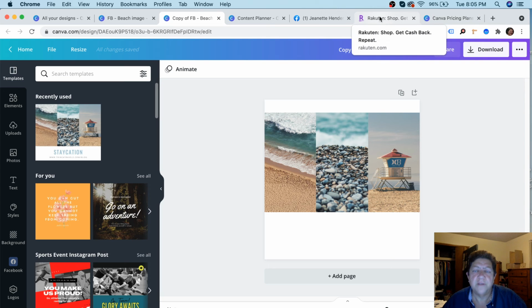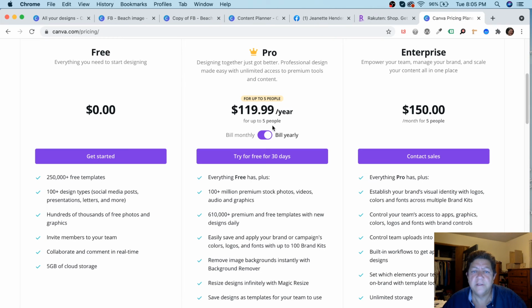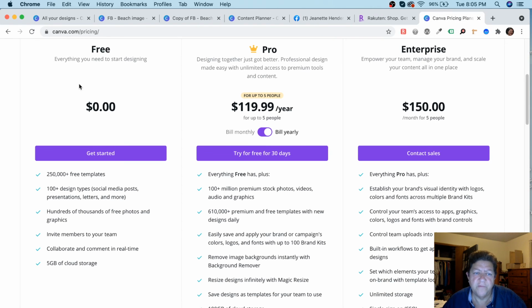Let me show you the pricing. So there are two things. The pricing is they have a free account, a pro account, and then an enterprise account. And you can add teams to it. So if you have a VA, you can add them to it and use it.